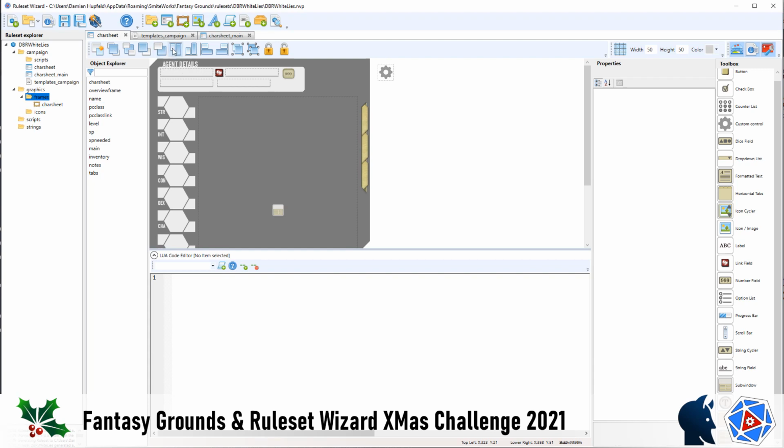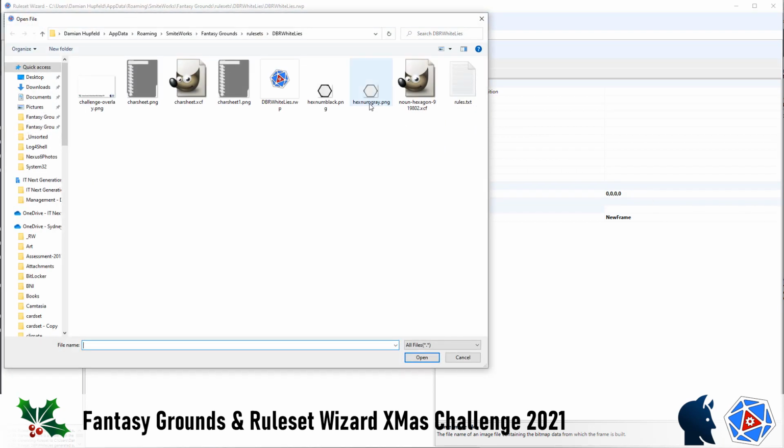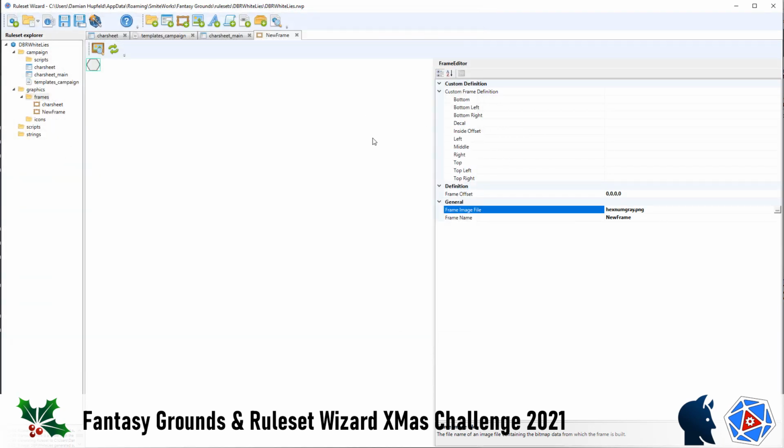So the first thing we're going to do is I've created a new frame. We're going to go into frames, add a new frame. We're going to pick the image file. I'm going to use this one called hexnumgray. Struggling to get a decent hexagonal image at such a small size without the edges being quite so jagged. It is what it is. Hexnumgray. I'm going to leave the offset at 0000. This frame is not designed to tile.